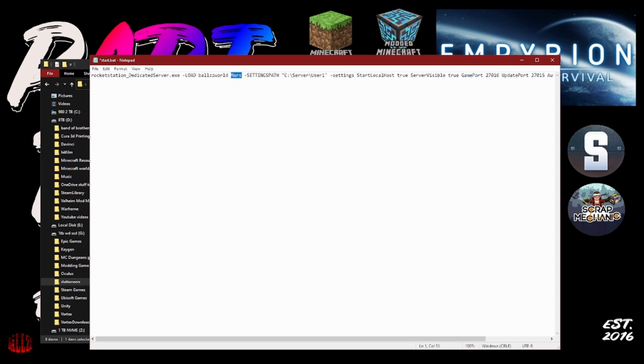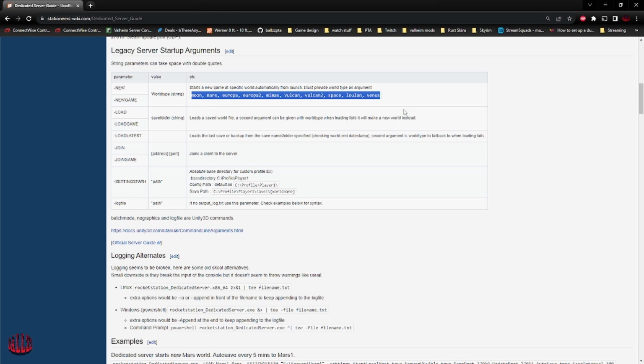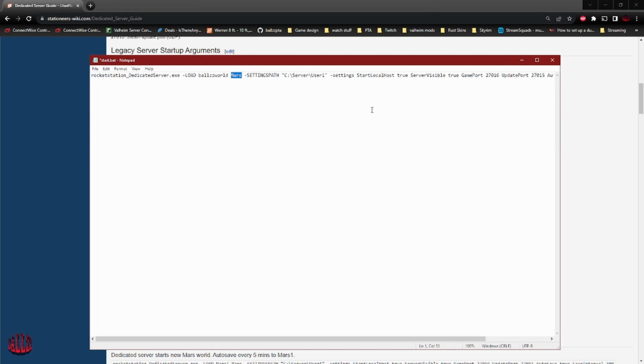We can find those over on the wiki under the new game parameter area. So Moon, Mars, Europa, Europa 2, MMS, and so on. We're not going to use Mars. We're actually going to use Europa 2. We're going to copy that. We're going to head back over to our start.bat file. We're going to paste it there.